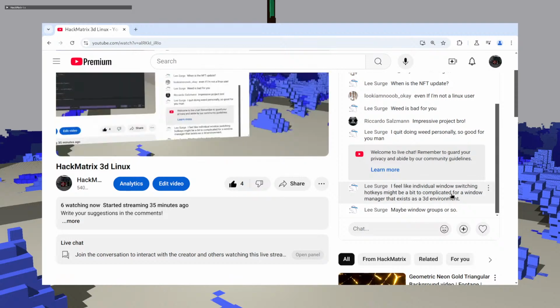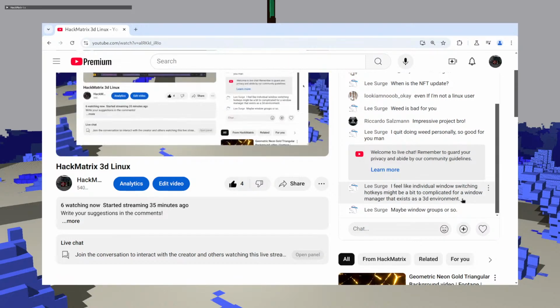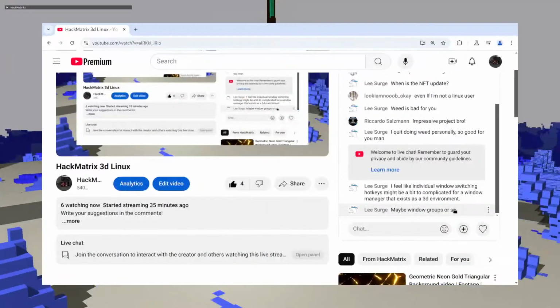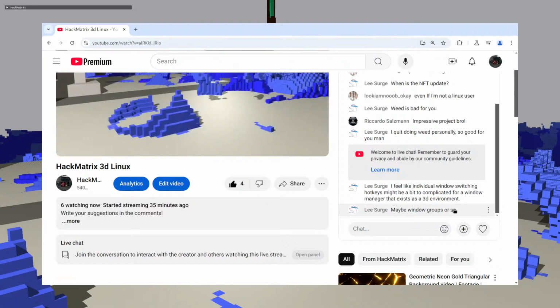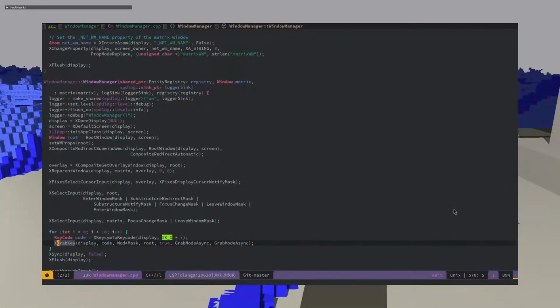Surge says, I feel like individual window switching hotkeys might be a bit too complicated for a window manager that exists as a 3D desktop environment, maybe window groups or so. No, so basically I have 1, 2, 3, 4, 5, 6, and I just want to be able to swap them. There's a little bit of interesting play here, which is, what happens if I move this fourth window to the first?